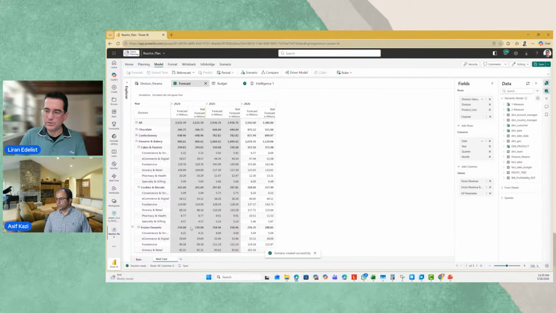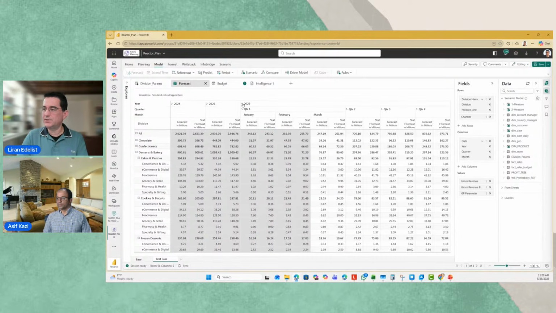And now what was happening is that the system duplicated from base to best case. So now I have two scenarios. And now I can go here and say, well, let's maybe increase that. Let's open this and go into my Q2 and say, I'm really going to rock it in Q2. And I want to change this number.